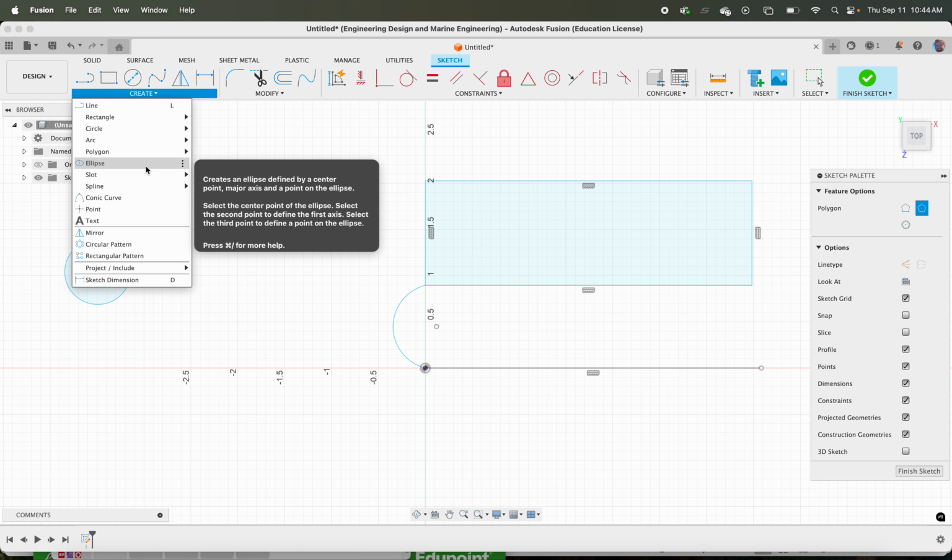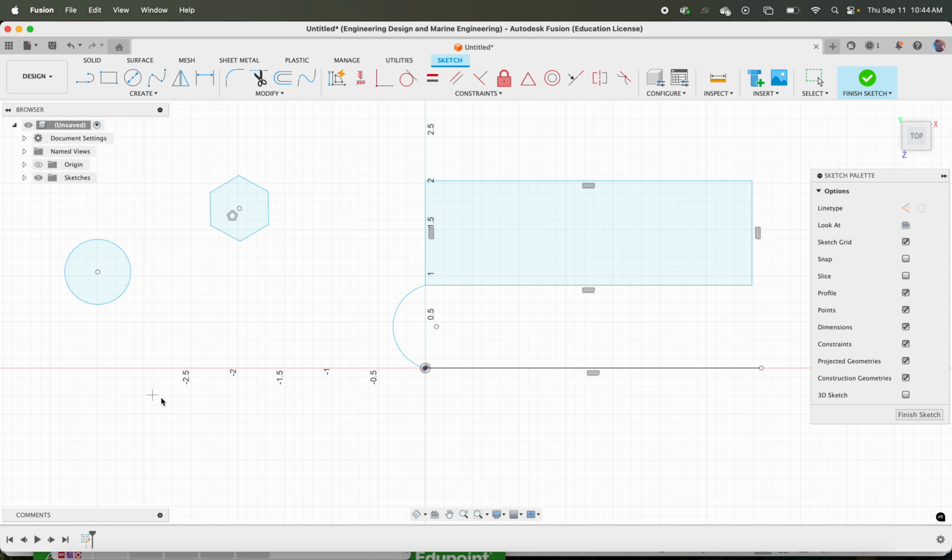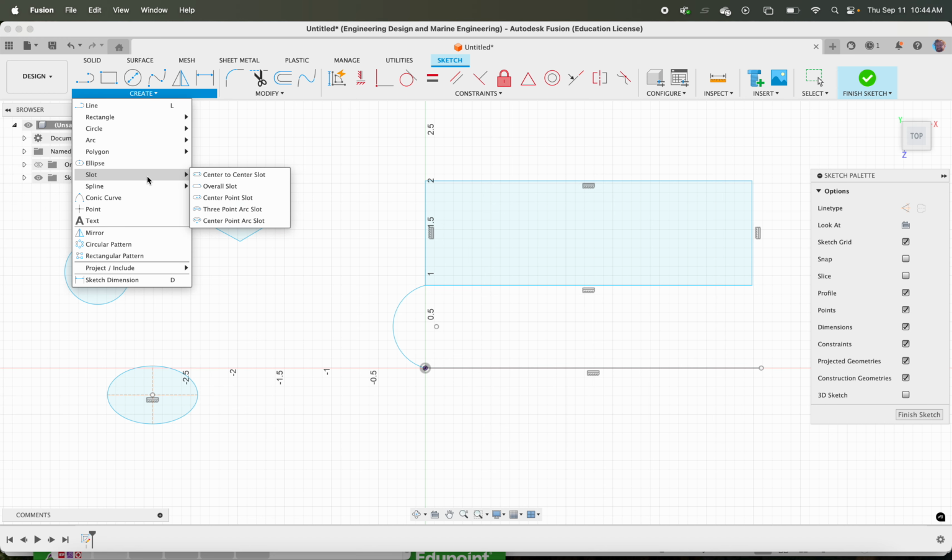Next, we're going to do an ellipse. Ellipse, I believe, is center. Oh, it's the center and the edge of the ellipse. Rarely use that one. Slot, I'm going to skip that for now.